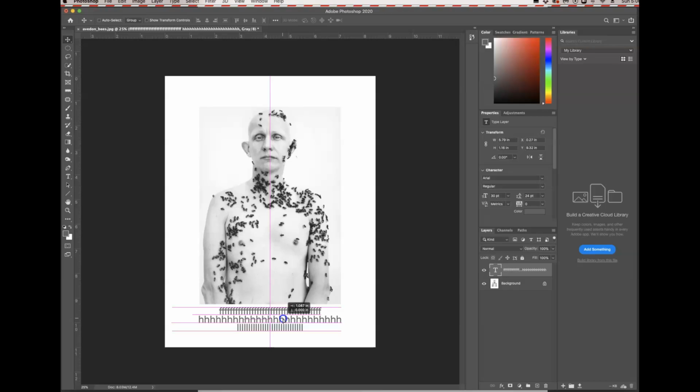Even with the Snap to activated like it currently is, you can still sort of nudge things with your up and down arrow buttons if you want a little more space. Okay, so there you go. I think you get the idea from there.